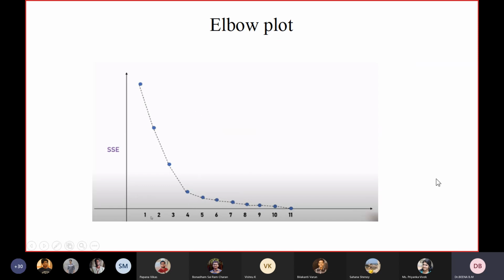So what can you make out from this? These are the clusters. Along the x-axis, there are 11 clusters. Along the y-axis, there is the SSE for each cluster. What do you understand from this? As the number of clusters is increasing, the total error is decreasing. Correct, exactly. You can observe that as the number of clusters is increasing, the SSE is decreasing. Both are inversely proportional to each other, right?